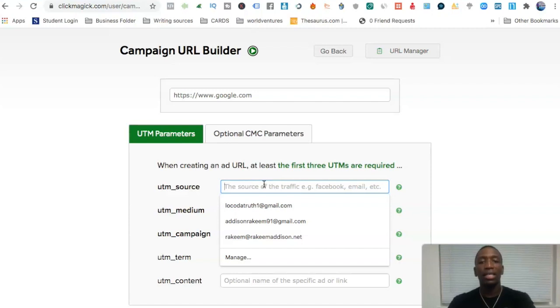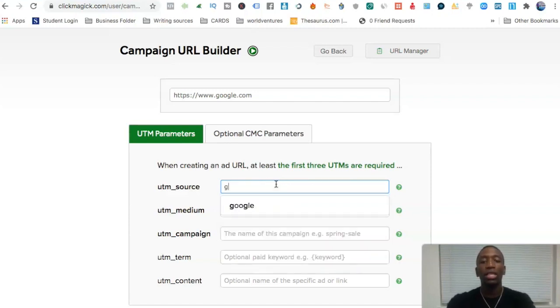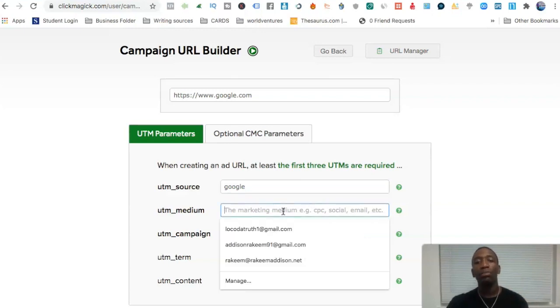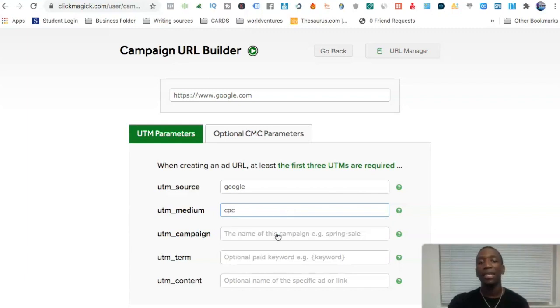So you can see here, it says the source of traffic. So if we're using Google to advertise, we want to put that in there. And then the medium would be, are we using CPC? Are we using social media, email, whatever we're using? We want to put that in here. Now, in this case, we're using CPC.